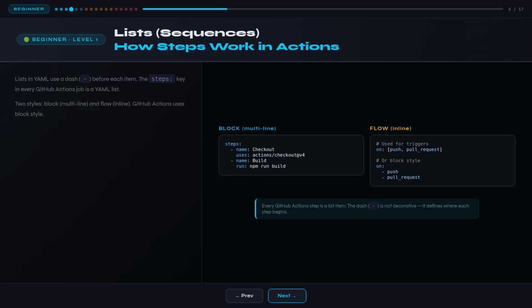If key-value pairs are the atoms of YAML, lists are where YAML gets interesting and where GitHub Actions makes its most important use of the format. A YAML list, also called a sequence, is written using a dash followed by a space before each item. Each item lives on its own line at the same indentation level. This is called block style, and it's what you'll use almost exclusively in GitHub Actions. There's also flow style, where you put the list inline using square brackets, on, push, pull_request. You'll see this frequently for the trigger configuration because it's compact and readable for short lists. Both styles are valid YAML, and they can even be mixed within the same file.